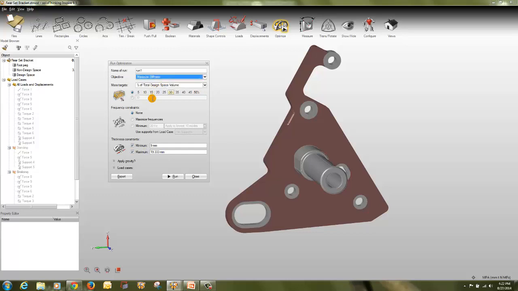If you select maximize stiffness, maximizing the stiffness of a design space will result in a shape that is the stiffest possible for a given mass. If you select maximize stiffness as your optimization objective, you will need to specify one or more of the following: first is mass target, second is frequency constraint, and the displacement constraint. So these you have to specify.